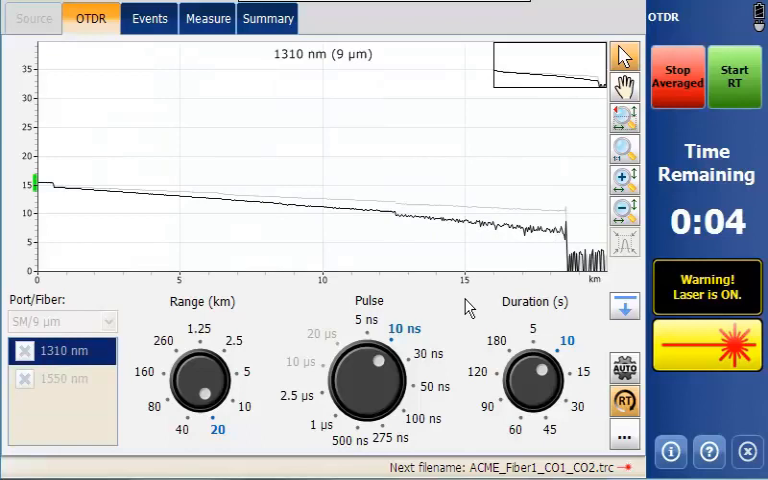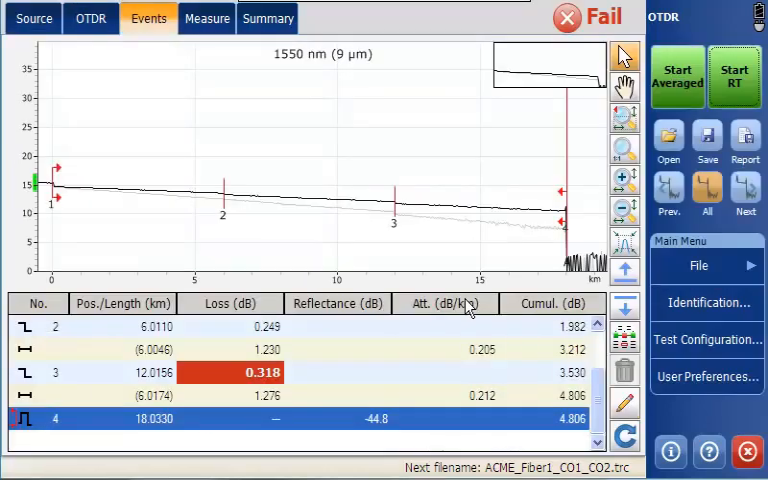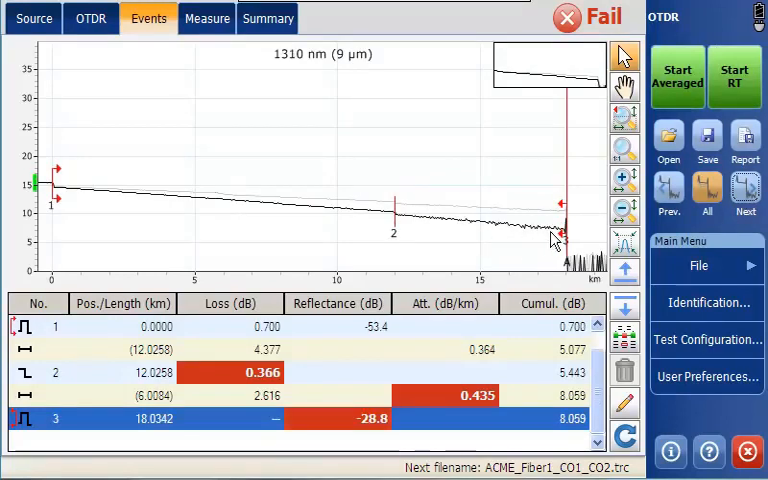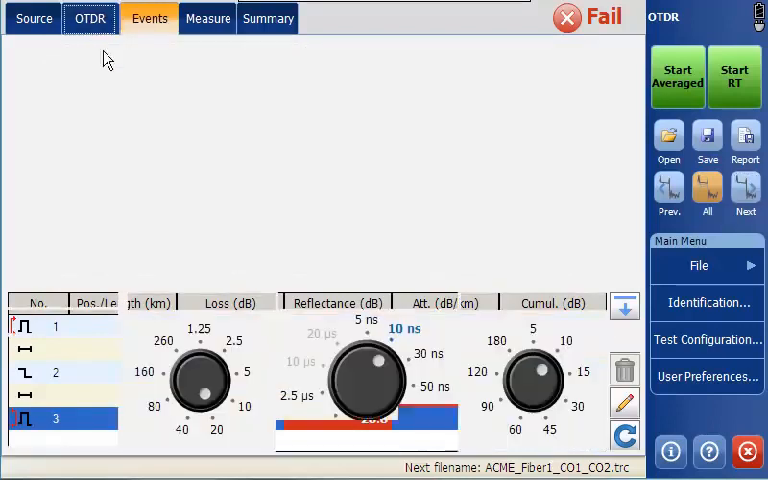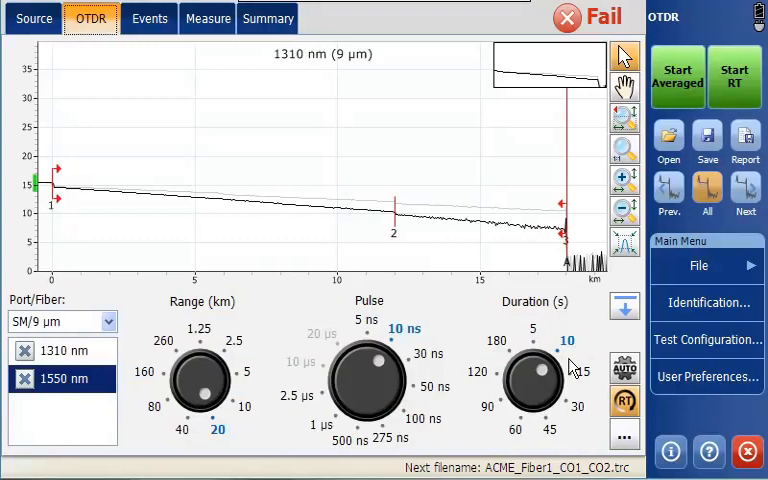Because I set incrementation on fiber ID, the next file name will be fiber 2, fiber 3, fiber 4. So in this case here, we're seeing a little bit of noise still at 1310. If I go to next wavelength here, we'll see that we do have some noise here. So I wouldn't go with this trace normally. I would probably go back to the OTDR here, maybe increase my duration or increase my pulse width to see if I can get away with a better trace.